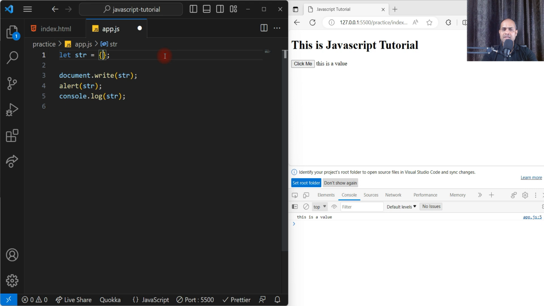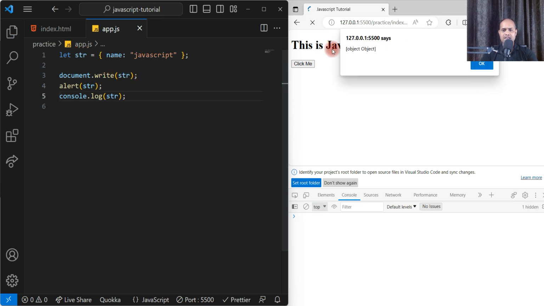An object is represented by an opening and closing curly braces, and you will have a property and value over here. Like our name, if it is JavaScript, that is my name. Now, for displaying the object I just need to use the same str. So when I save over here, I see object in the alert.